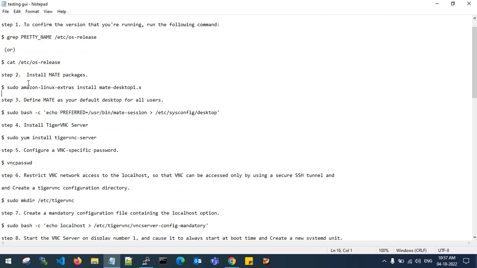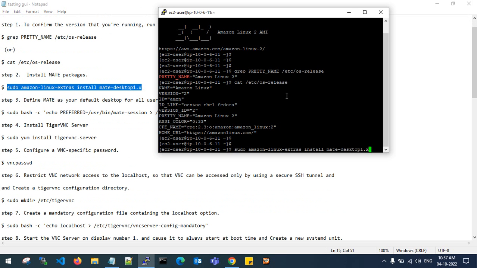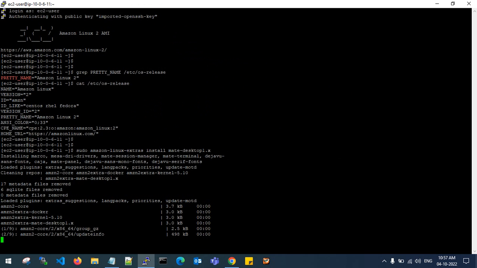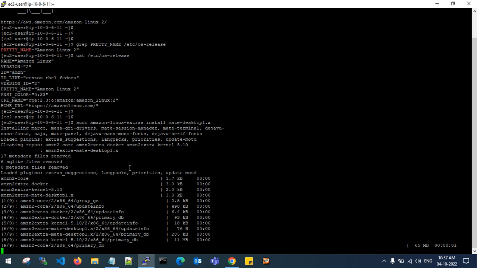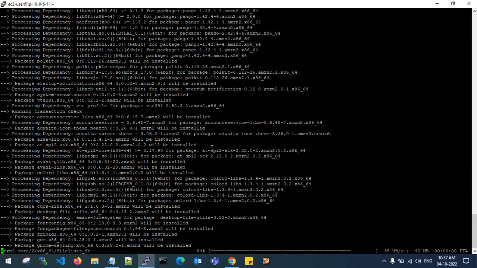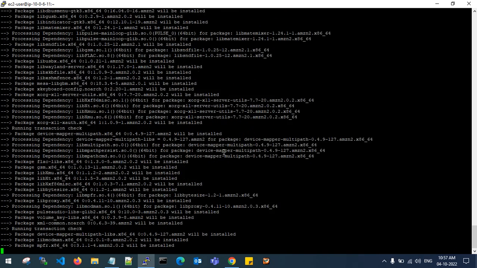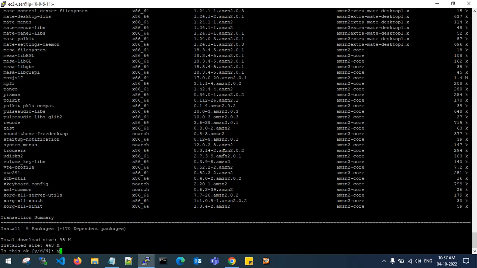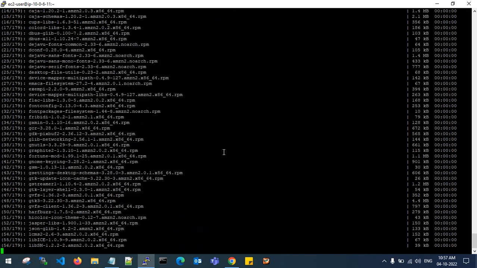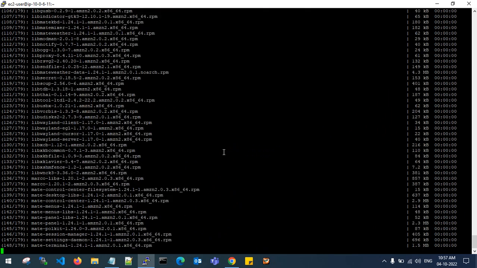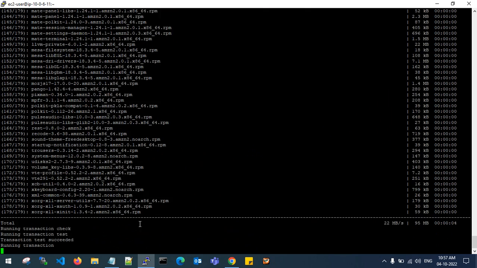The second step is to install MATE packages. This is the package name. It will install the MATE packages. Hit enter. It will download the packages and install all of them. Confirm yes. It will install 179 packages.